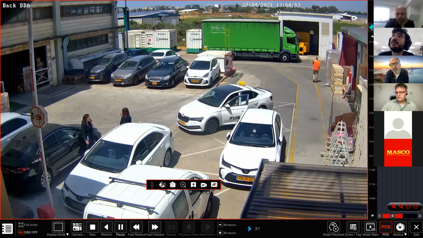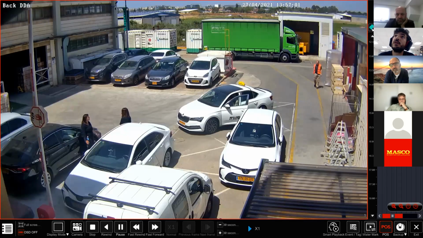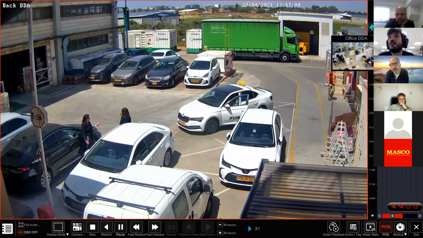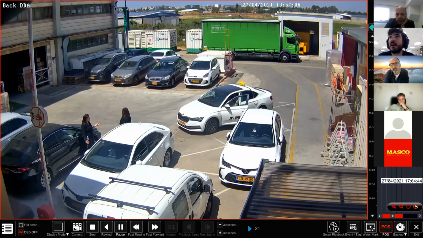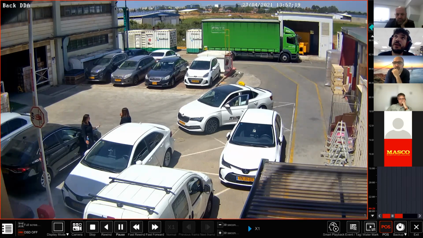In this case, the yellow will be sterile area. Whenever we see the yellow color, we cancel the rest of the colors. Whenever we see yellow, it means that something was happening in a sterile area. In other words, a human or a vehicle has been detected. We are right now with camera number 1. You can see that it is highlighted in red, and this is actually the camera.